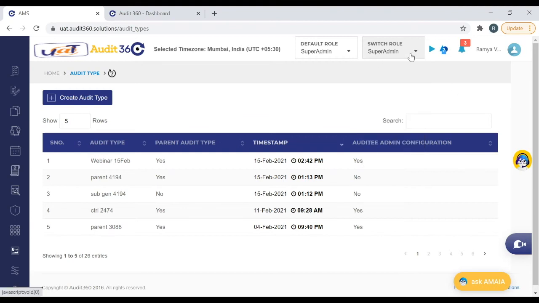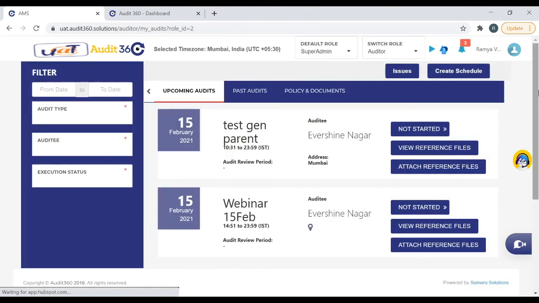I don't have auditee access, but let me just come back to auditor. Santosh, are there any questions for me to take up as part of the remote audit? No questions. Okay, so I'm just moving ahead.